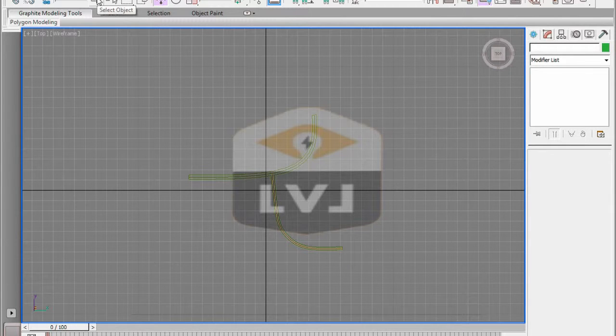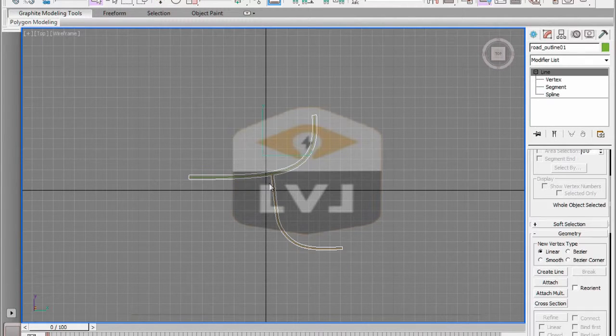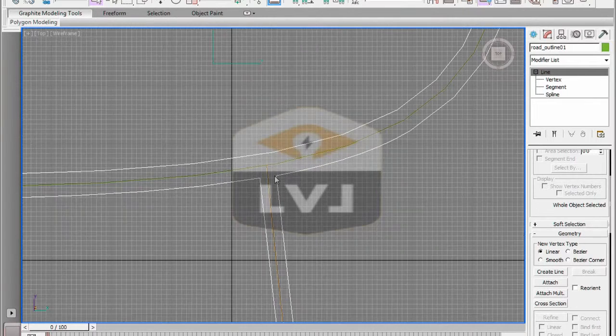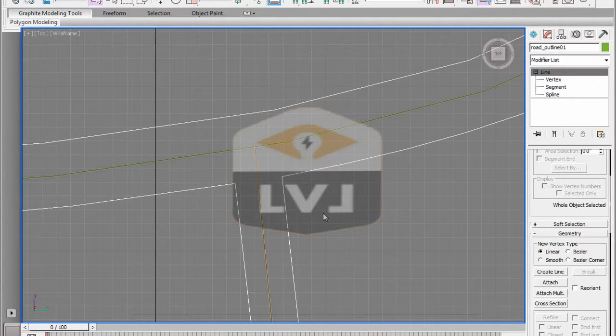Go ahead and zoom into the intersection. Right now the intersection looks very good, except that in the real world there wouldn't be sharp corners like there are here. What we're going to do is fillet these corners to round them off a little bit. This operation is performed at the vertex subobject level.